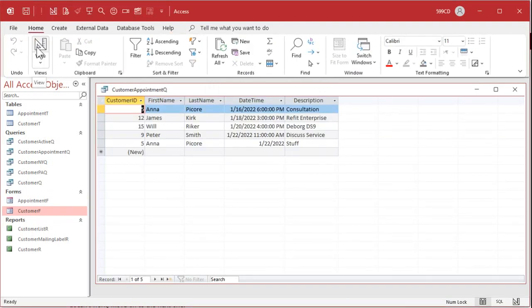Okay, now you can put this in a form. You can base a form on this query and display all this information, but it's not reliable when you go to edit one or the other. Okay, you can come over here and edit the customer, sure. You can come over here and edit the appointment, sure. But when you get into more complex queries, that's not always reliable. So I don't recommend you do this.